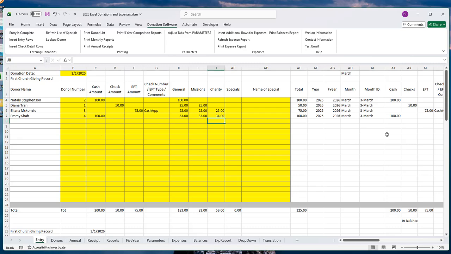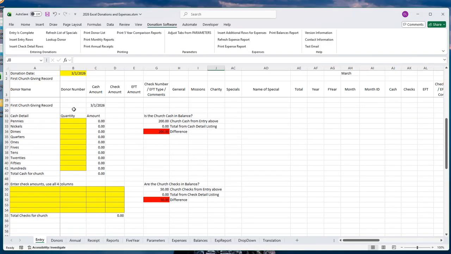Also, the software will simplify our bank deposits. So at the end of our entry, we're sitting here with this pile of cash and checks, and we have two needs. One is we need to take that to the bank and do a deposit. Secondarily is we want to do a reconciliation step to make sure this pile of cash and checks match what we've entered. So we have a simple process of doing that.